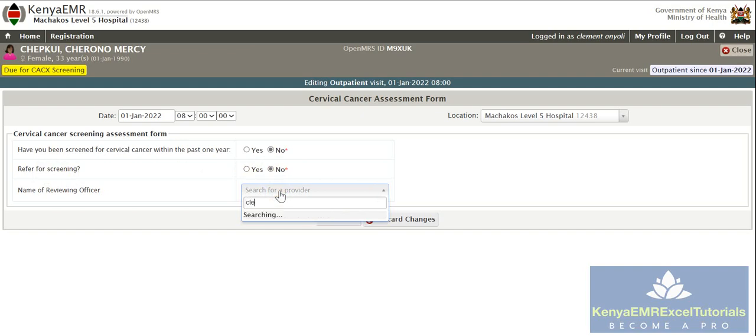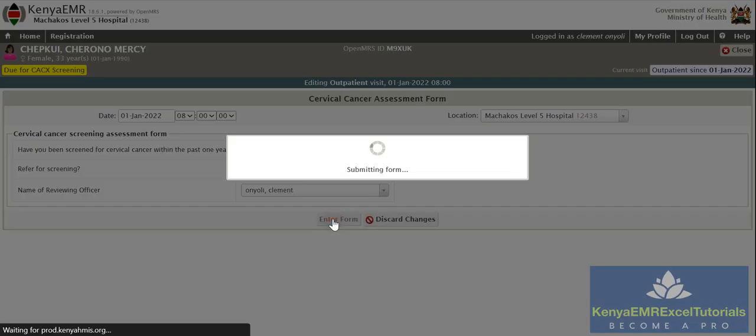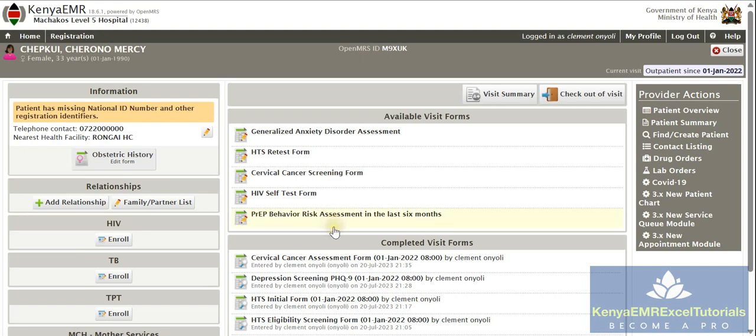So let us see if there's any provider. I will choose. Then this form is very short. As you can see, it's just asking if the client has been screened or not. If not, are you referring for screening? So let us select yes. Now the referring officer is there. Then you enter the form. Just as simple as that.